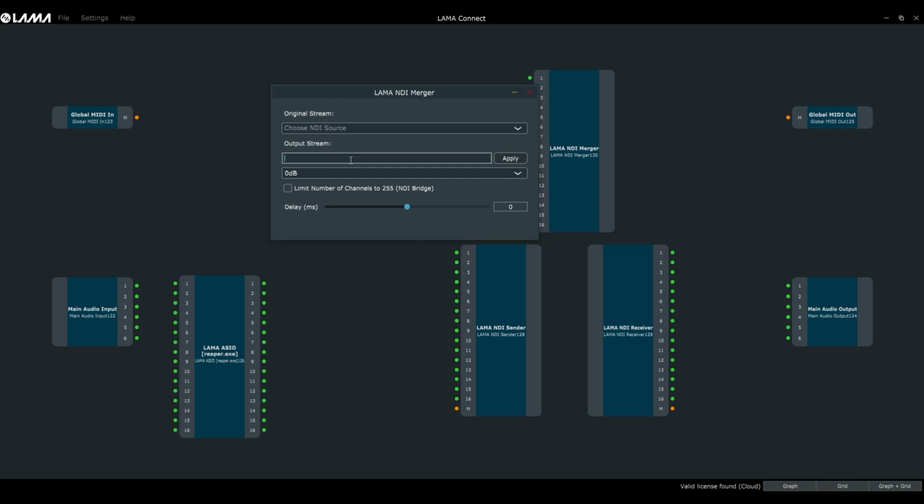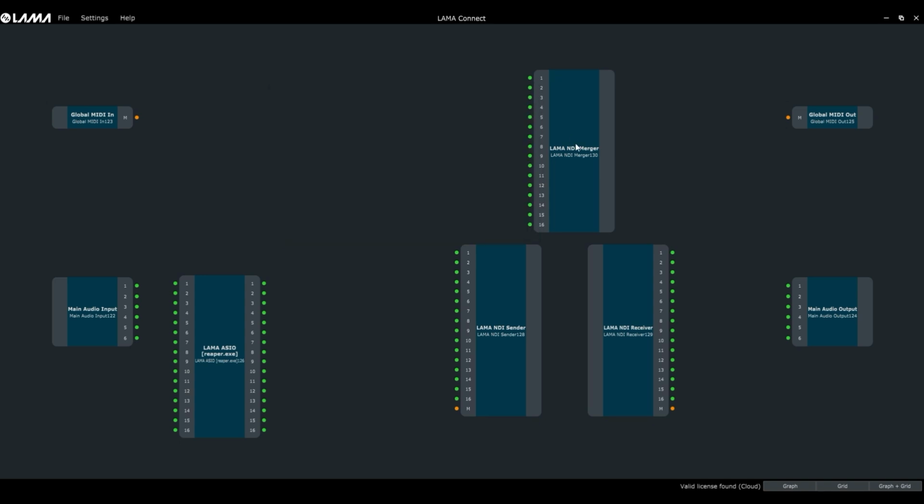This creates a new NDI stream that carries both the original video and your updated audio. You can adjust the synchronization by delaying either the audio or the video, depending on what best suits your workflow. Before we route everything together, we will first expand the capacity of some of our nodes.